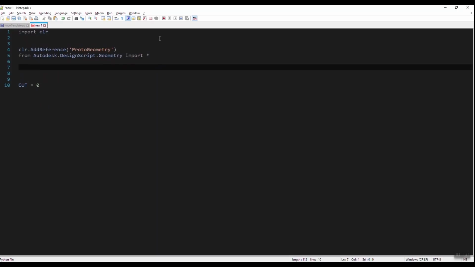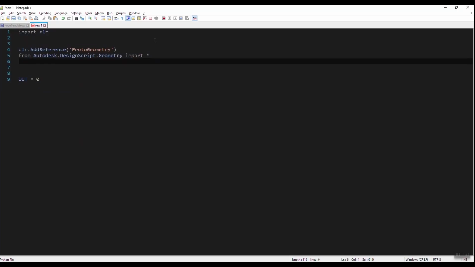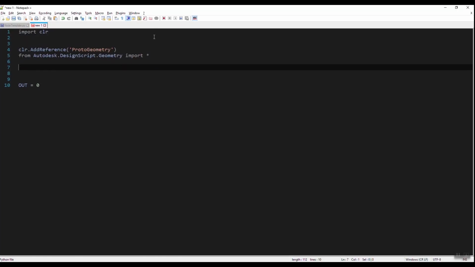So in between these two, we have our input. And this input can be of different types. So in this way, we can have different types.